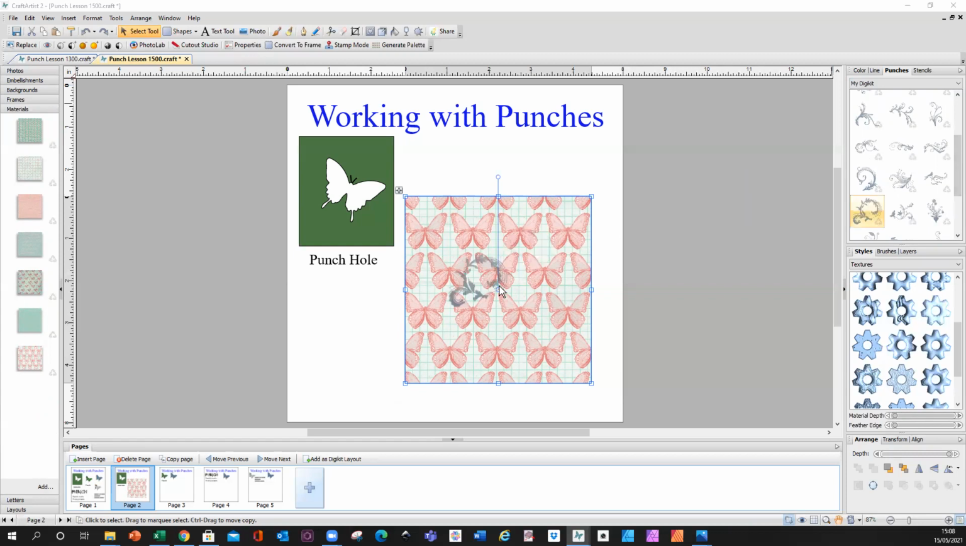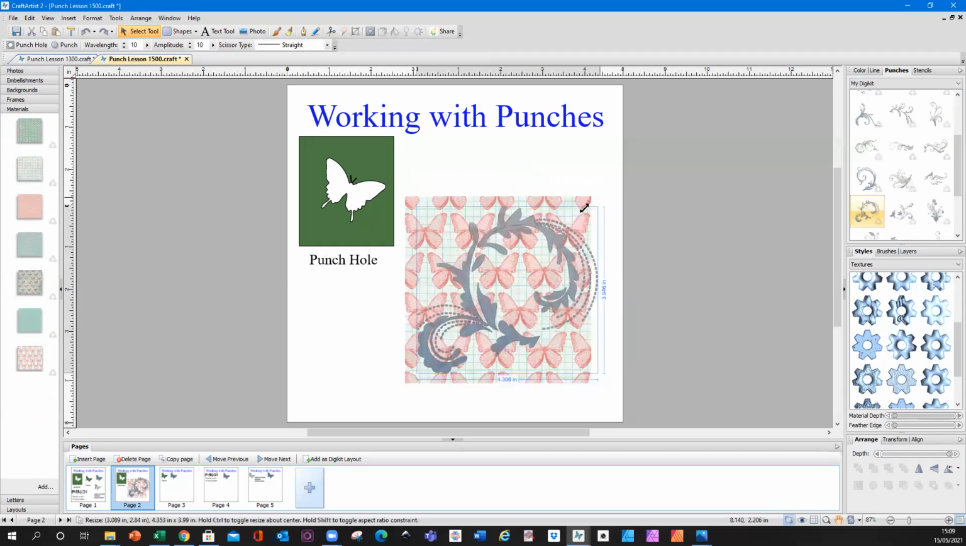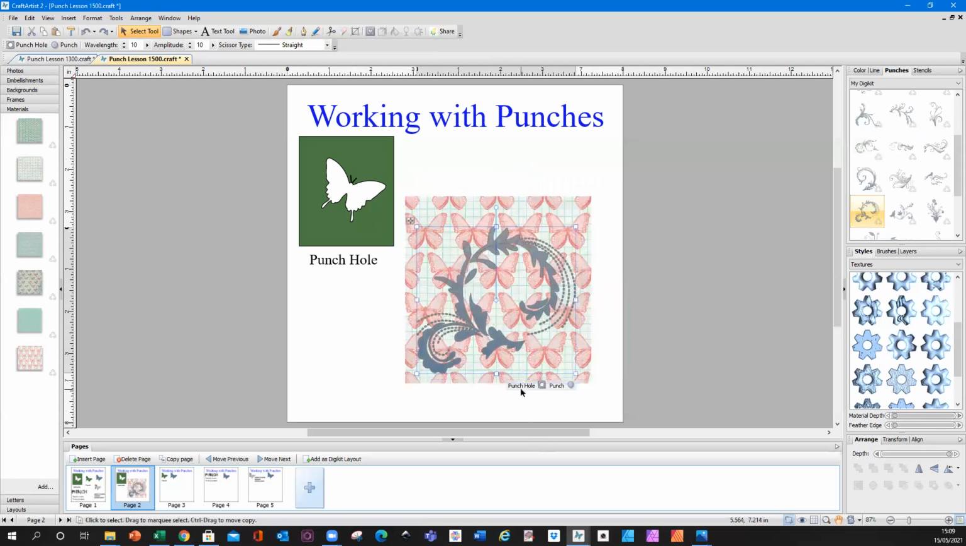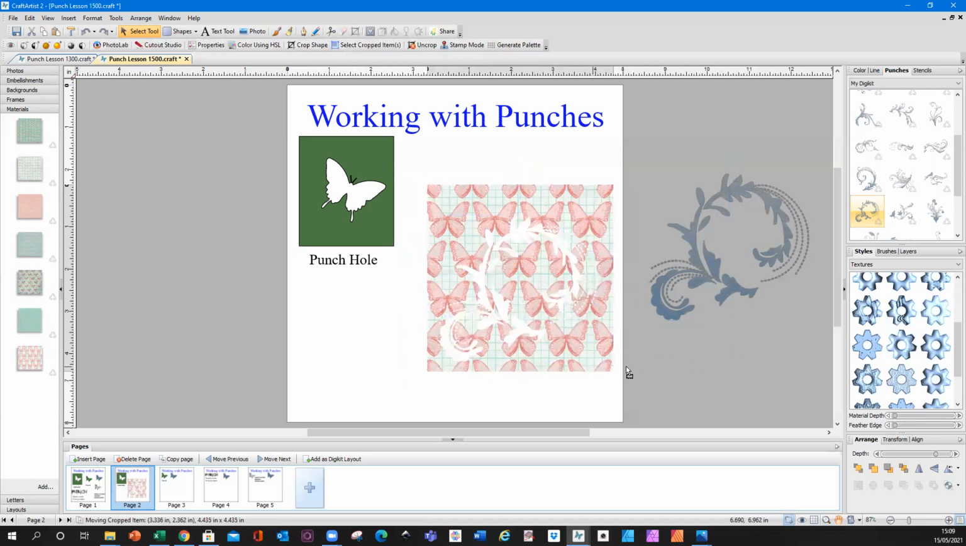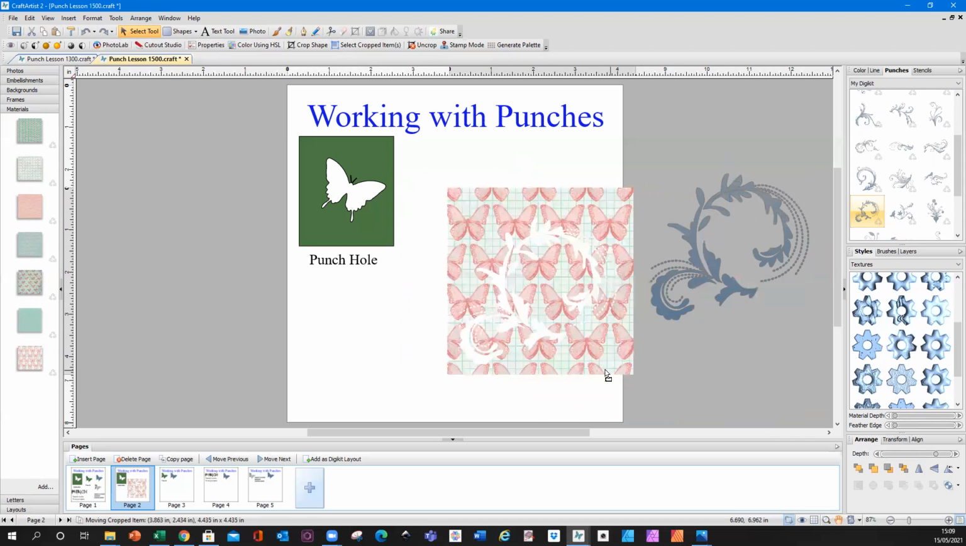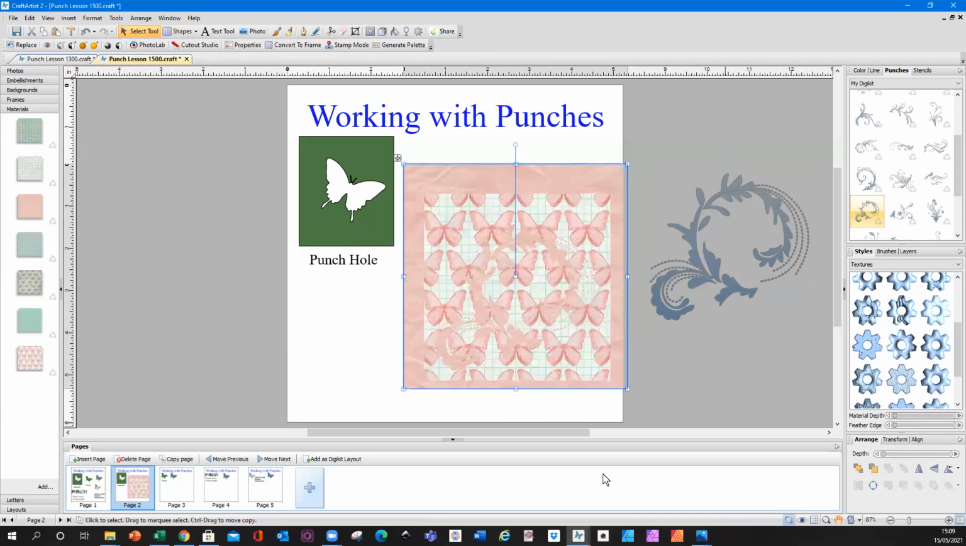I could take a flourish, make it smaller, and if I say punch hole, and I move it, I've got a hole punched in that material. So then I can put a black color behind it, a red piece of material behind it. If I send that to the back, well, you can't really see the material I've got.